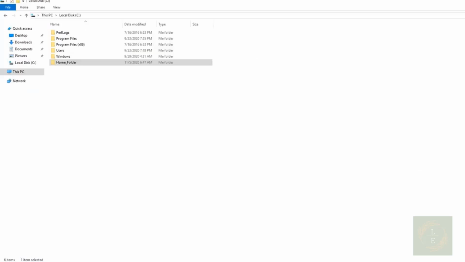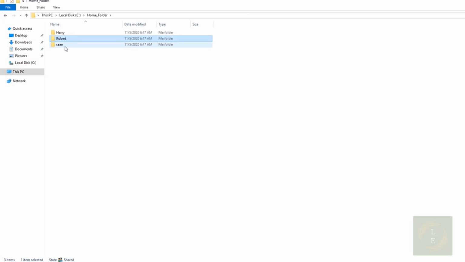Now just go to the home folder that we have created and just open it. As you can see, we have now 3 folders, Harry, Robert and Sin. So home folders have been created for them. Now there should not be anything inside because none of them has added anything to the home folder.